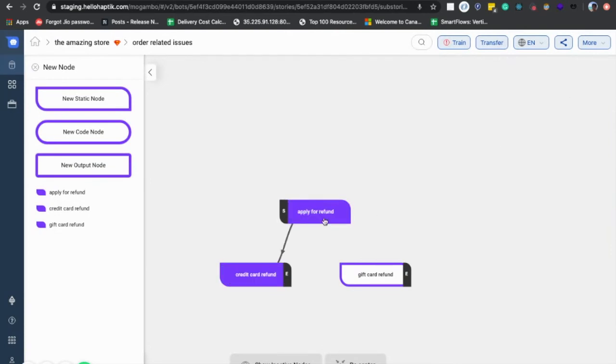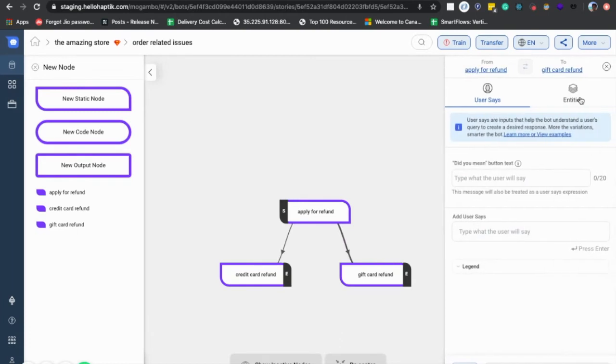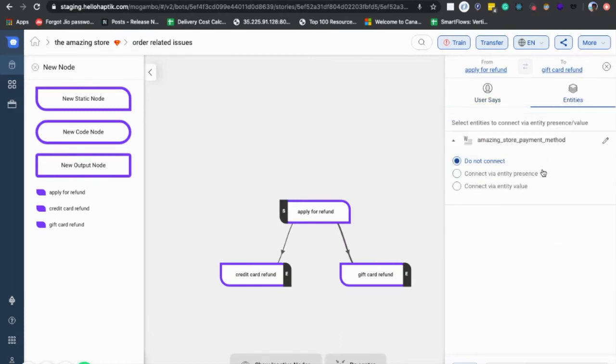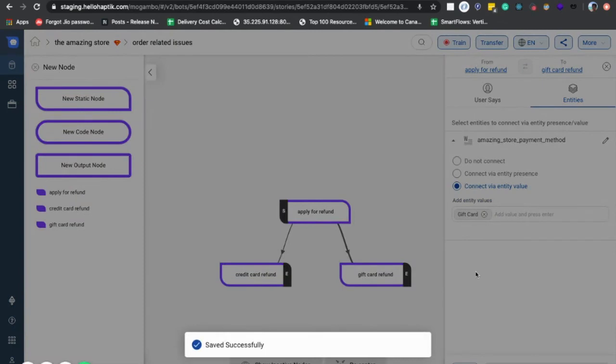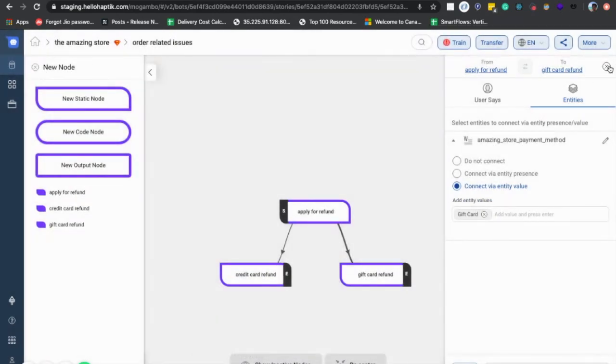Similarly, we create a connection for the gift card and we'll go to entities, choose the entity that we want, connect via entity value, and we'll say gift card. Then save to save this. And now that all our flow is built out, we can train the bot to start testing it.